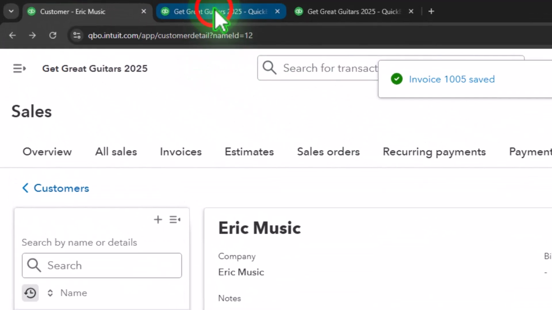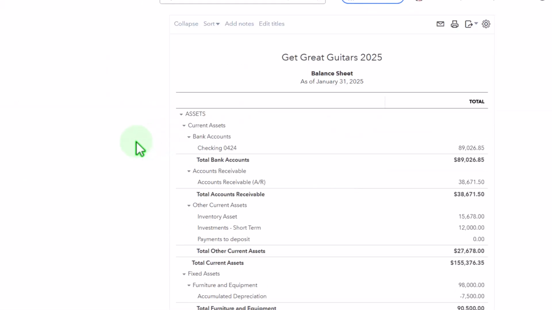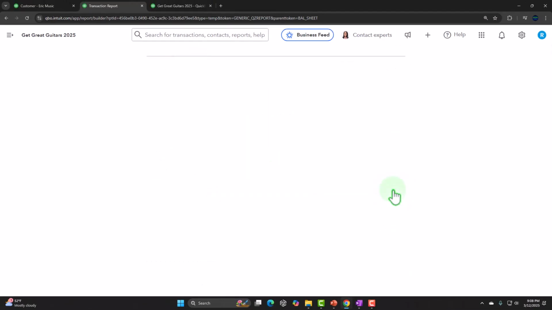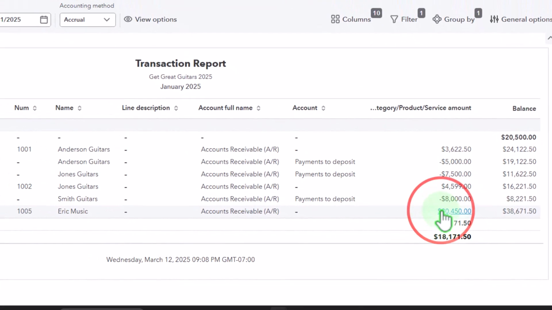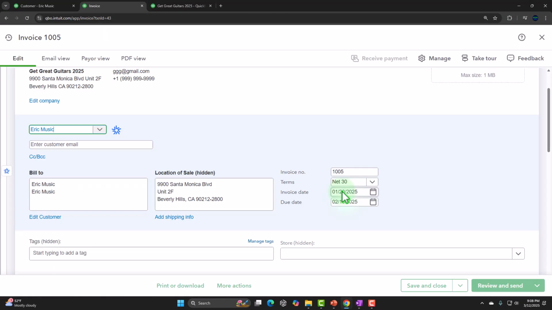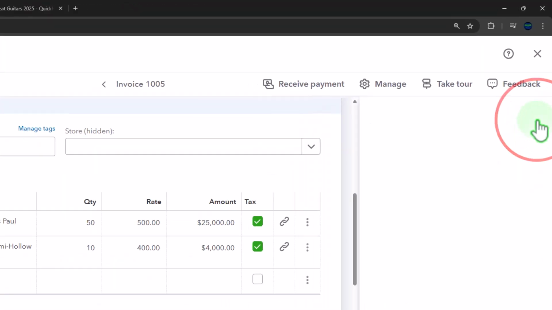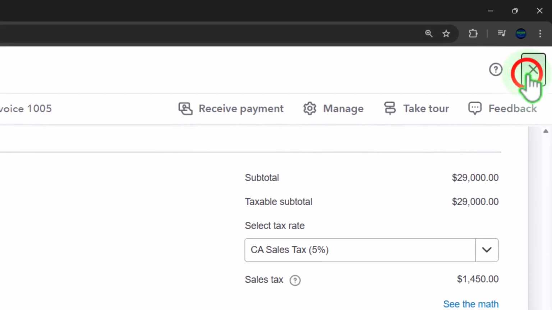All right, let's go to the balance sheet, run it so it can refresh, and then we're going to go into the A/R, and so there it is. 30,450. I think that's right. Let's go into that one and look at it in detail. That gives us the balance. That's the full balance, closing that out.